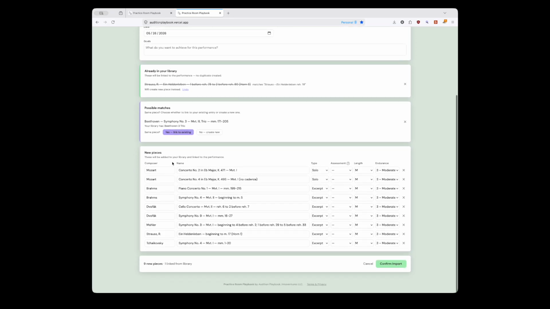Now down here are all the new pieces. So these are the pieces that were on the list that do not yet exist in your library. It already parsed out the composer, the piece name, and the type of piece. In assessment, length, and endurance, these are all the default values, and it is up to you to set them. And remember, as I said in the last video, these are the core 3 fields that the app needs you to actually put info in so that it can prioritize your list accordingly.